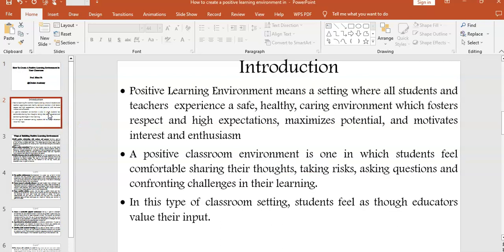What is a positive learning environment? A positive learning environment means a setting where all students and teachers experience a safe, healthy, caring environment which fosters respect and high expectations, maximizes potential, and motivates interest and enthusiasm.